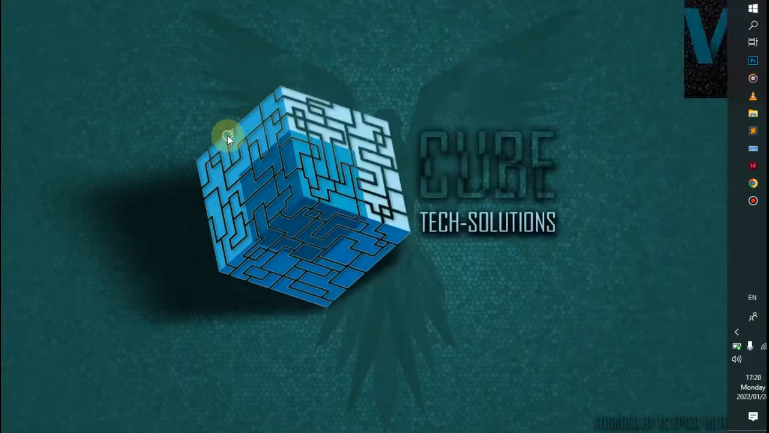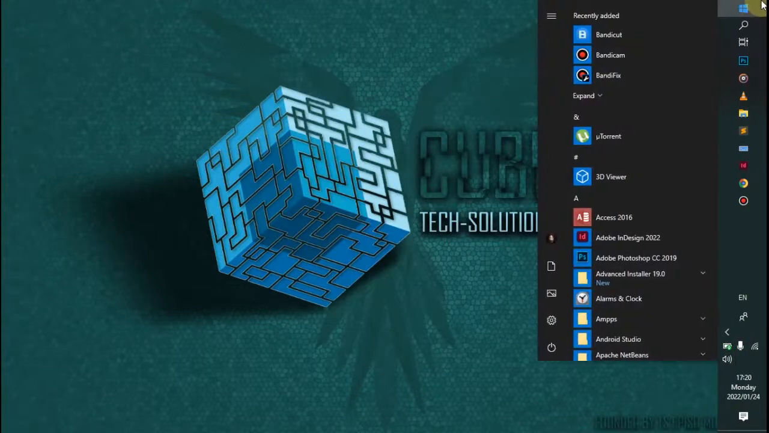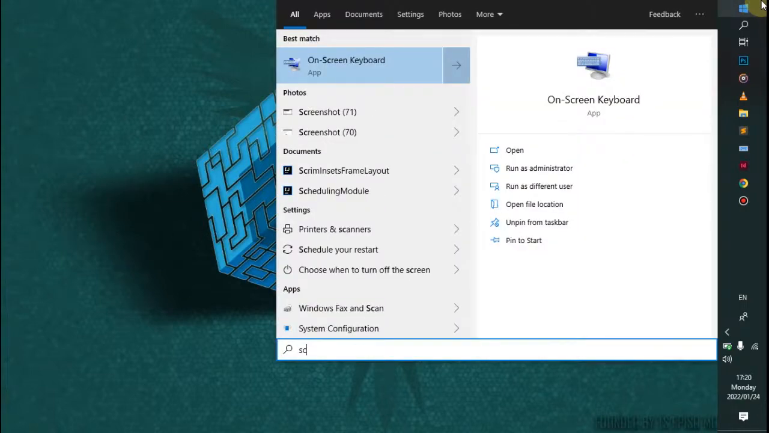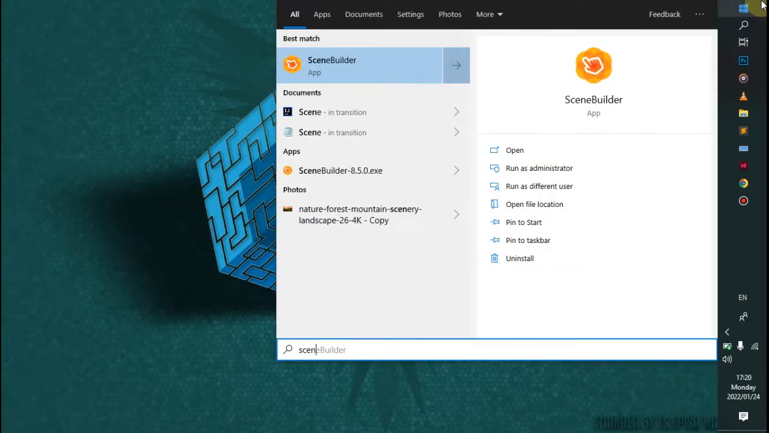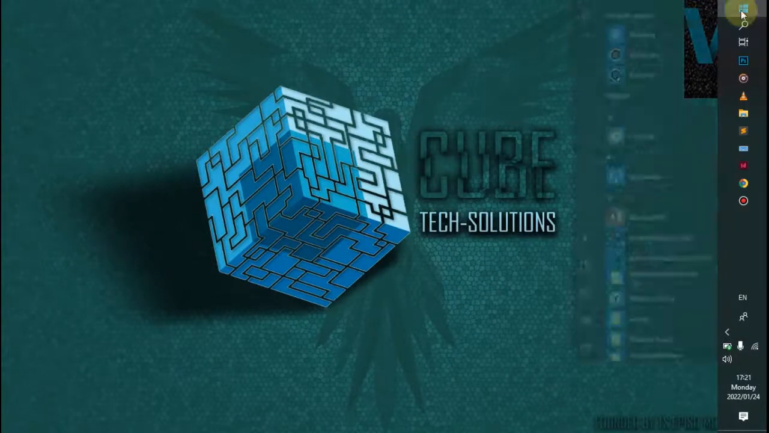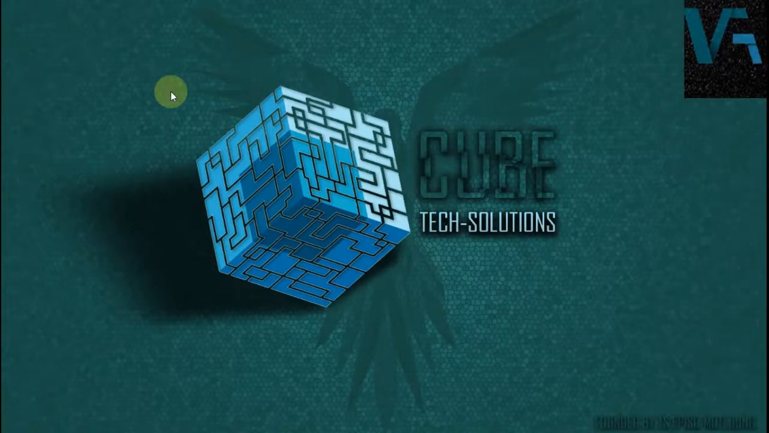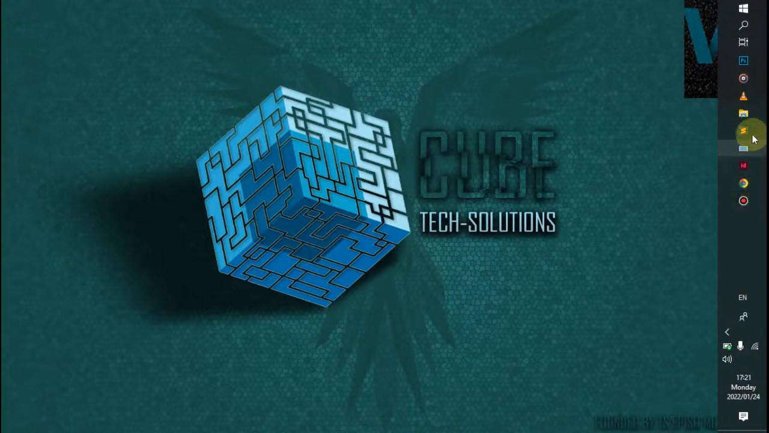Apart from that, you need to have your Scene Builder installed. I had to use Scene Builder 8.5 because I'm using NetBeans 8. Alright, let me take you through the steps of downloading Scene Builder.